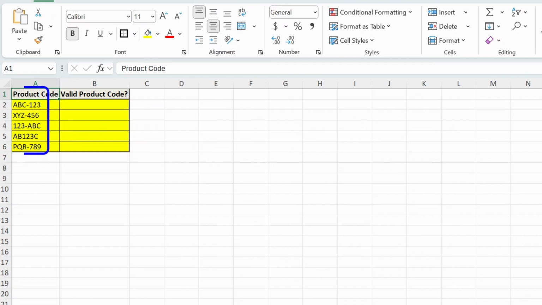In column A, I have a list of product codes. We want to make sure that the product codes always follow the same format, where it should start with 3 capital letters, followed by a dash, then 3 numbers. We're going to check to see if each product code is valid in column B with the REGEXTEST function.